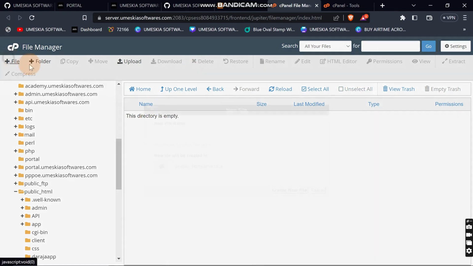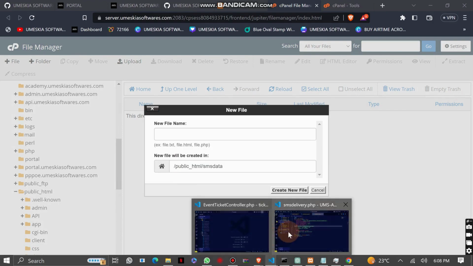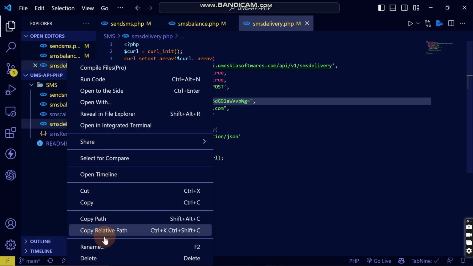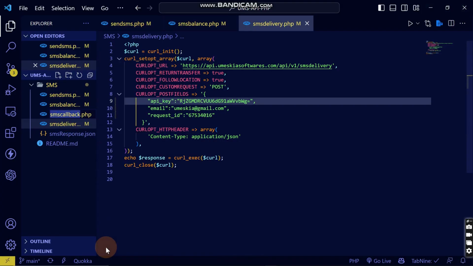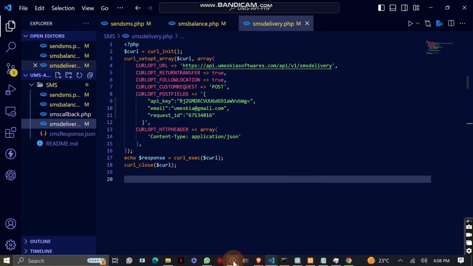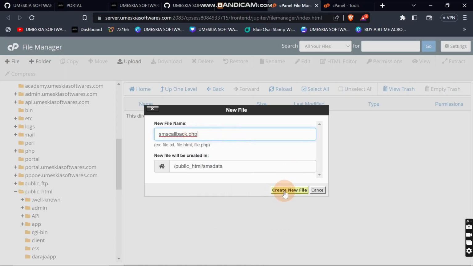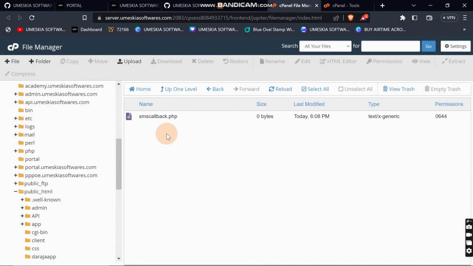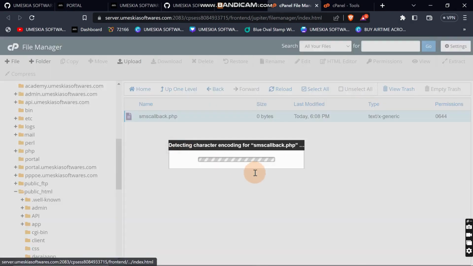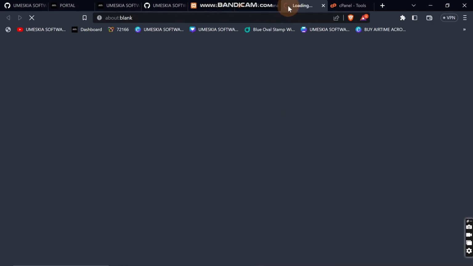Then I'm going to create a file, which is the callback, so that you can get it. Control A, Control C. I'm going to create this file here, then create. After it has been created successfully, I'm going to edit the file.